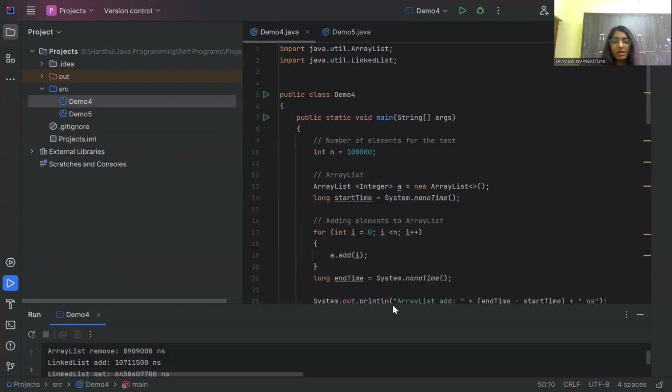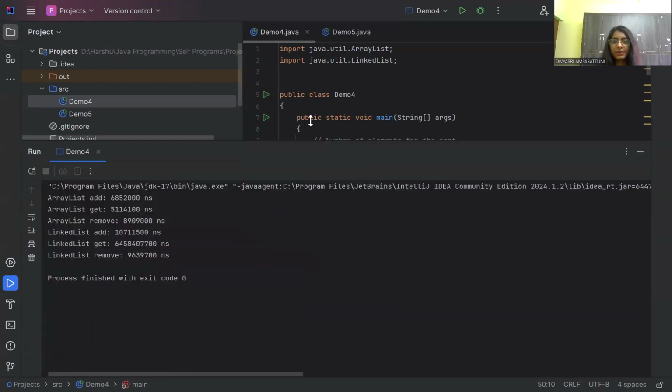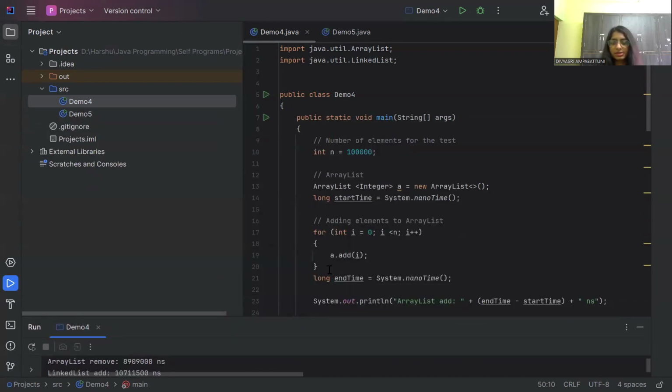Yeah. So this is the code for ArrayList and linked list. I hope you have got a pretty good understanding of these two concepts. See, ArrayList and linked list come under the collection framework, and you can use them dynamically. That means the memory is allocated dynamically.